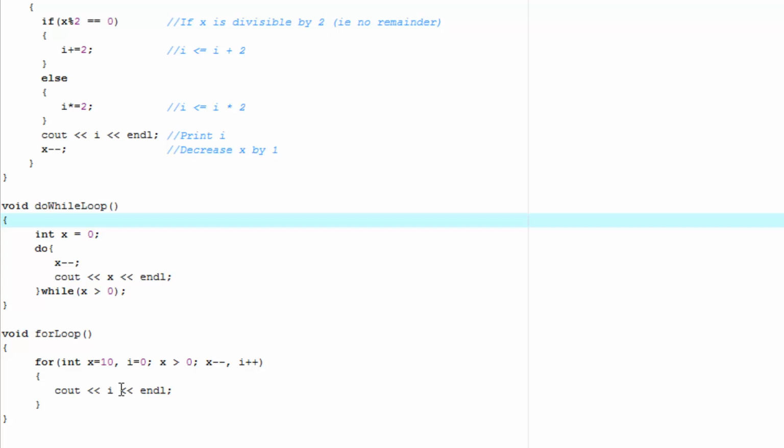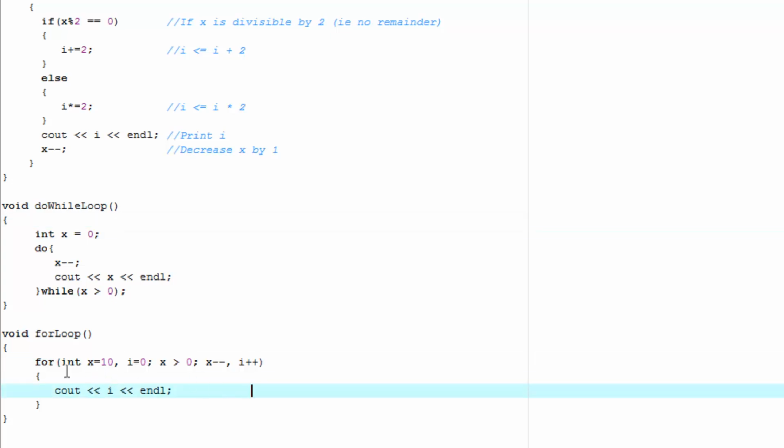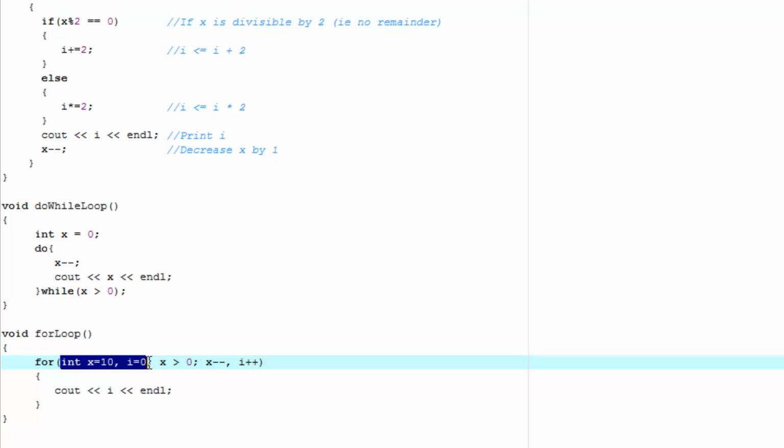The last loop I want to show you guys is the for loop. This may look a little complicated at first with all this stuff going on here, but it's really not that bad. You have 3 parts of this loop separated by semicolons. First, this is called the initialization. So you're going to declare 2 integer variables, x equals 10 and I equals 0, separated by commas.